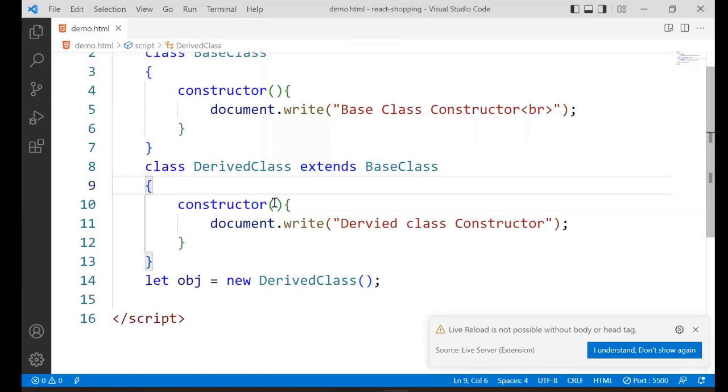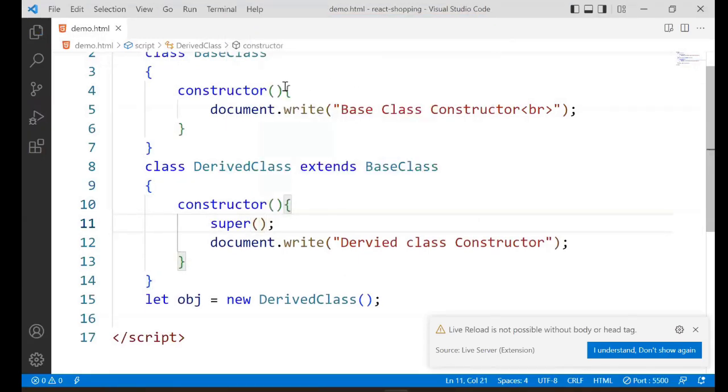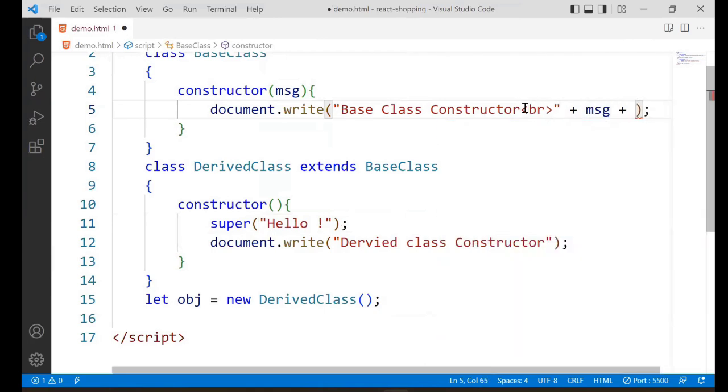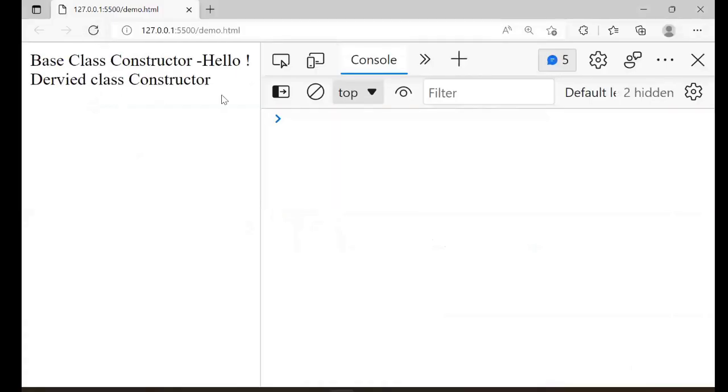How do we call the superclass constructor? Just by using the super keyword. And if the superclass constructor has a parameter, suppose it takes a message, we pass the value here, for example Hello. And you can display that message here; suppose I display the message with a BR, like this. That means if the superclass constructor is parameterized, you have to pass the parameters into it. If it is not parameterized, it's simply super. Now this satisfies the rule and it will display.